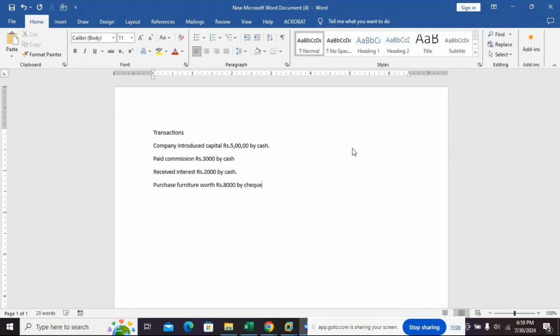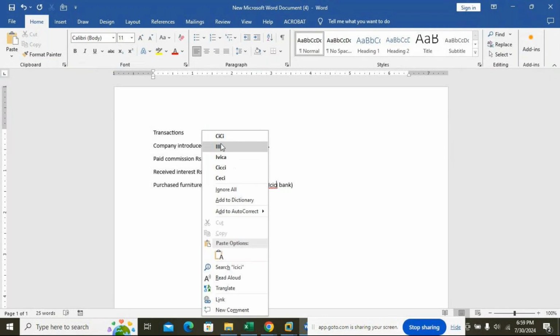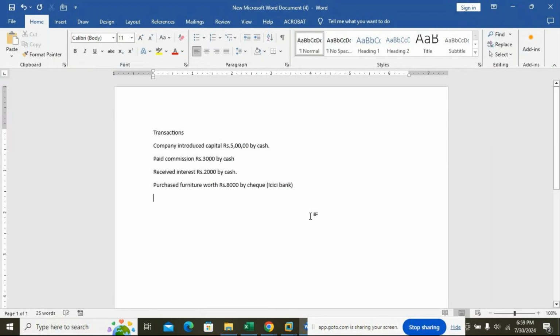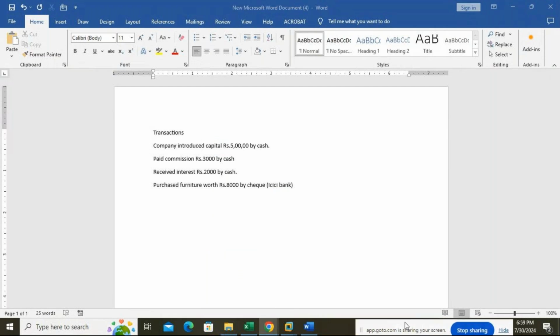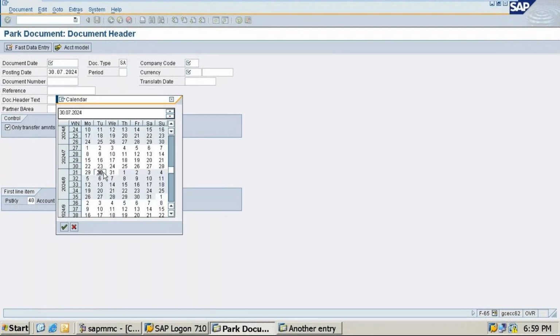Suppose I am giving a check. In the check, I'll give ICICI Bank. ICICI Bank, you need to select. Okay. So how to do these transactions? I'll show you this one. So let's do it once with this. So this is document 1002 that has been parked. So this is the last transaction. I'm going to park this.